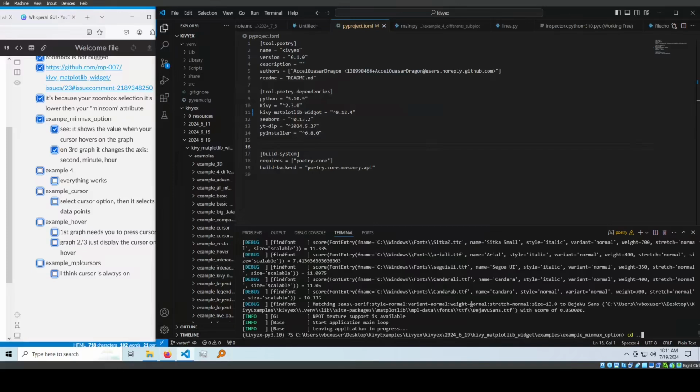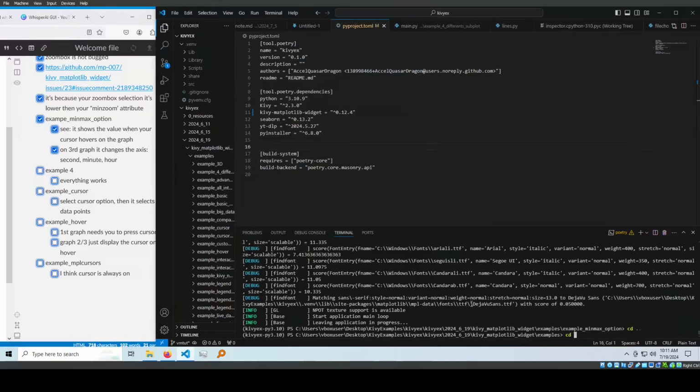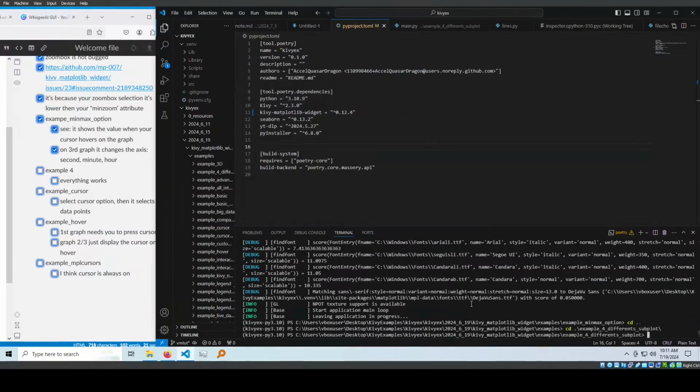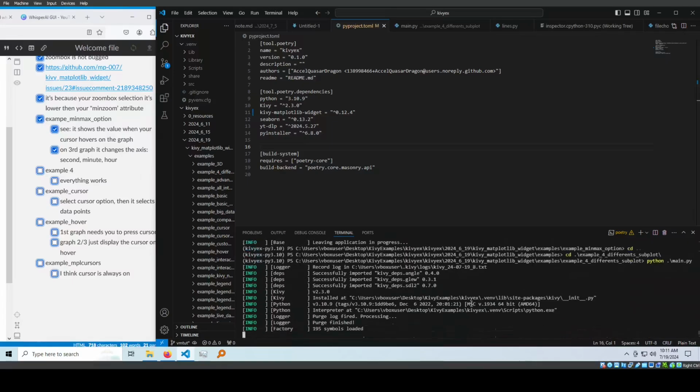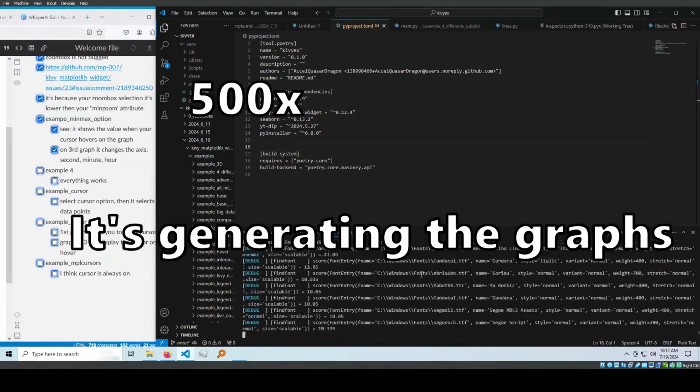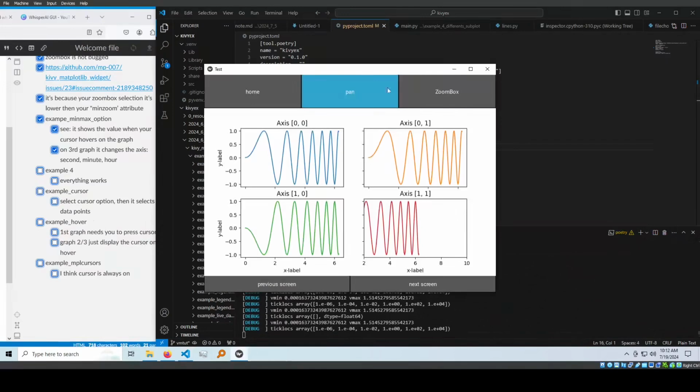So cd up, Python, cd down. We're going to go to example 4, Python main. Okay, and as you can see, there's 4 graphs here. So axis from 0,0, 0,1, 1,0, 1,1. And as you can see, it's also got the cursor on hover. It will show you the value of the nearest graph. And also the color of the text box is the same as the color of the graph.